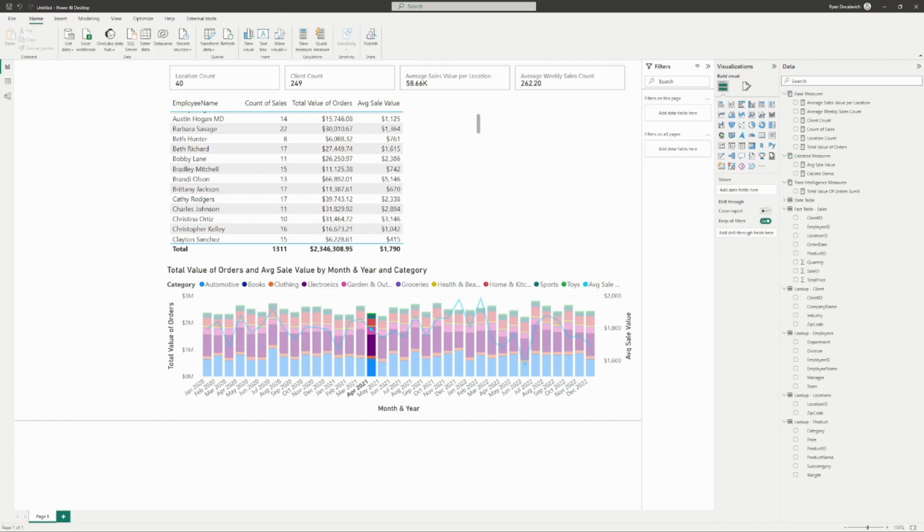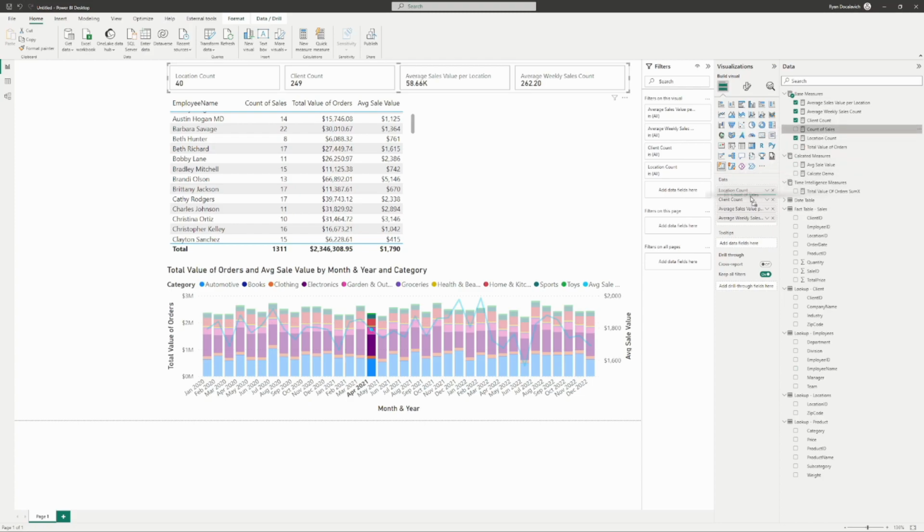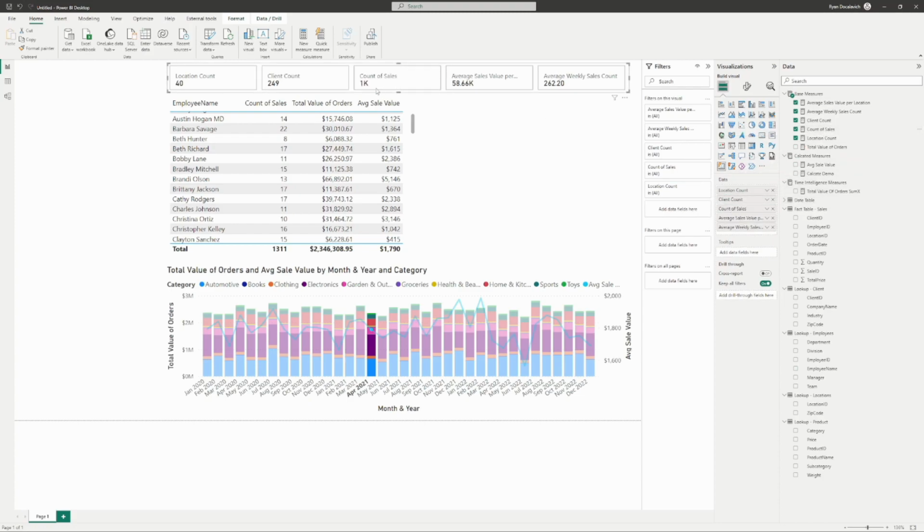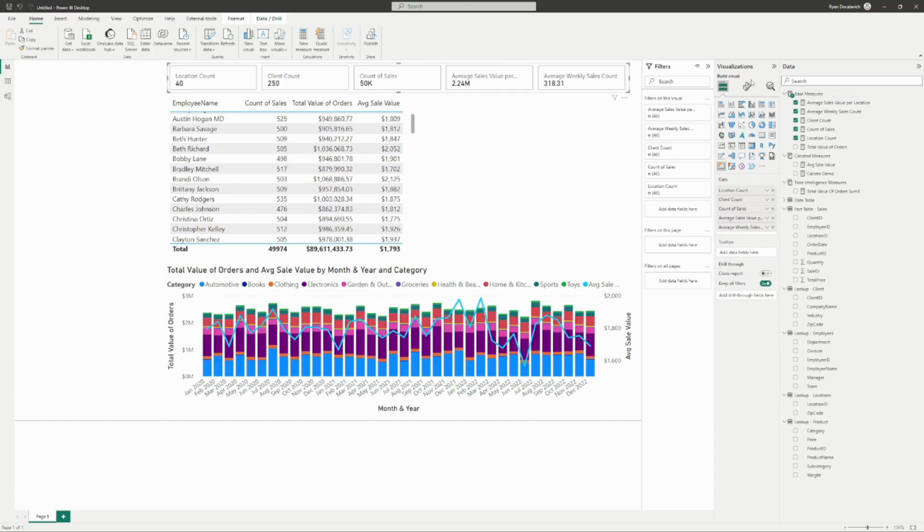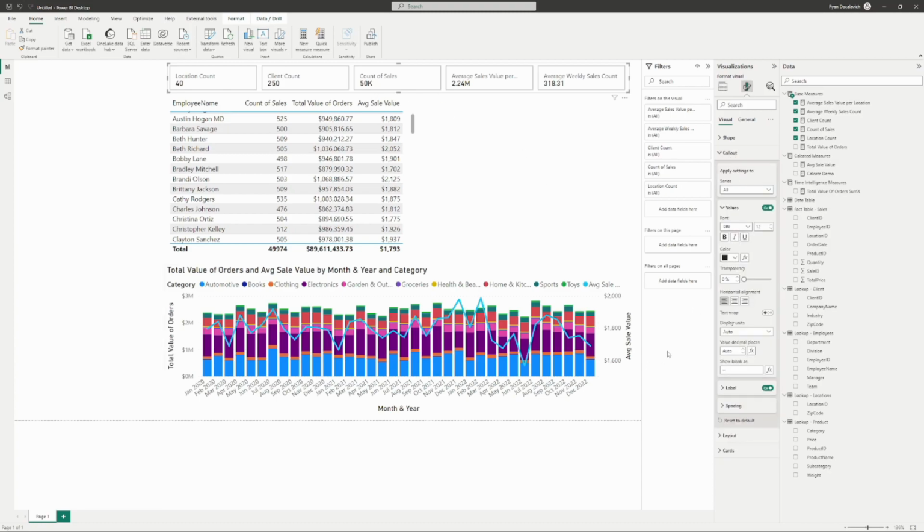So once we've got those kind of summarized values, we can go ahead and start thinking about what else we want to throw on the page here. So maybe let's also just throw on total sale count. There we go. Let's go ahead back to the card layout and fix some of this formatting.